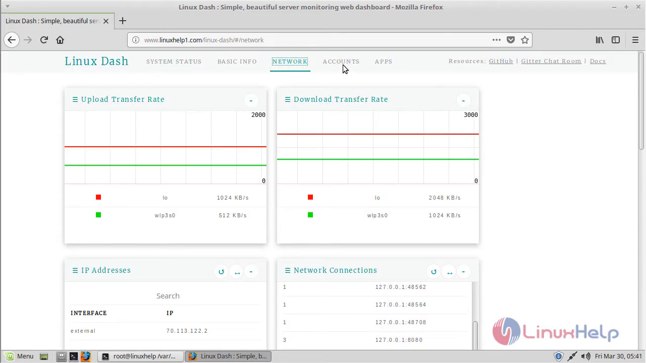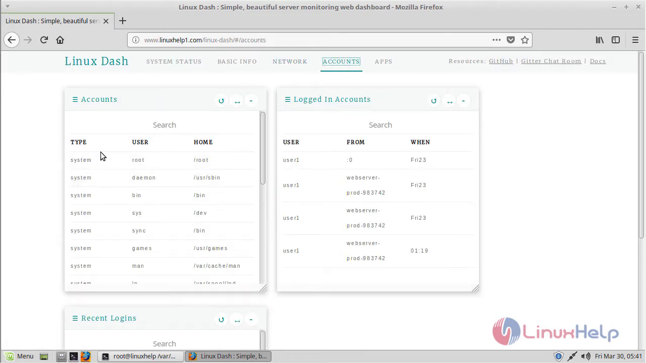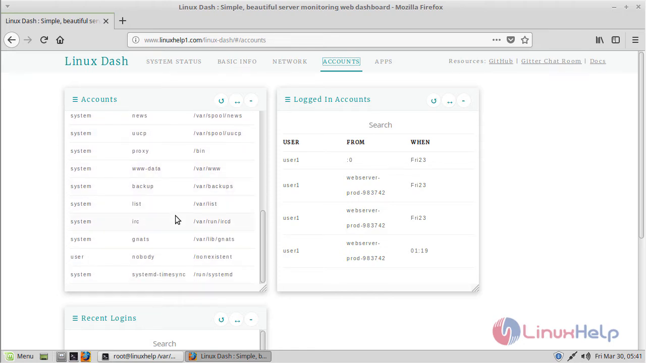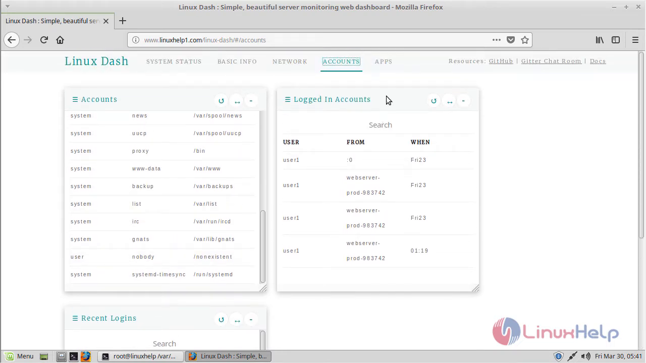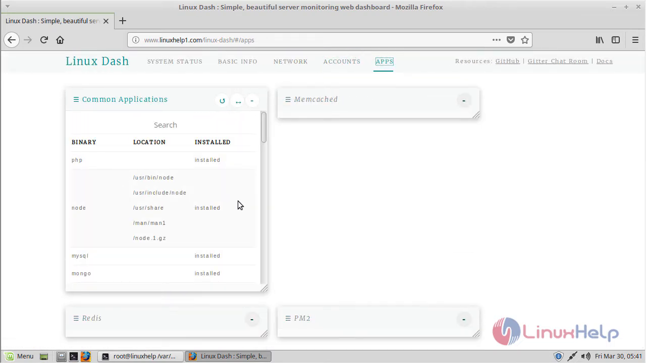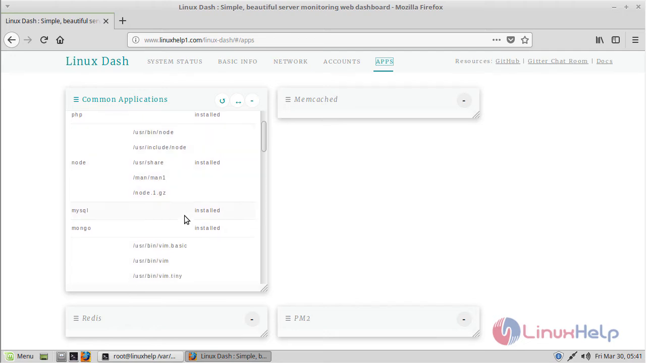Then we have to click accounts. Here it will show the entire detail about the user accounts on your system. Then you have to click apps. Here it will show what are the applications you have installed on your system.